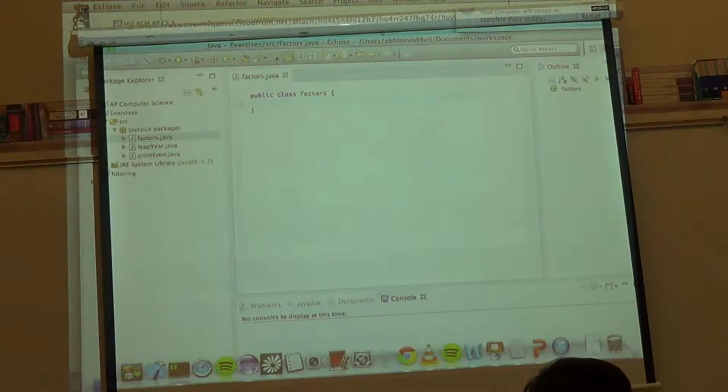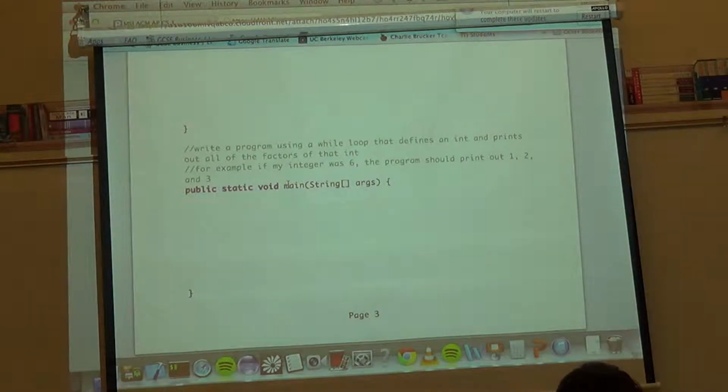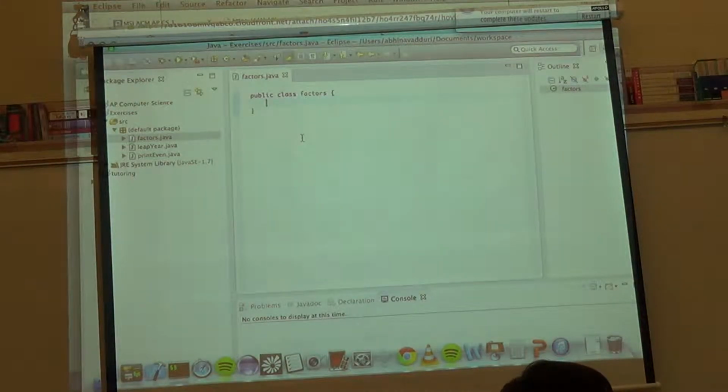Okay. So if we look at the problem, if your integer was 6, then it should print out 1, 2, and 3, right? Wait, that's 6. Well, do you count 6 as a factor of itself? Yeah, you can print out 6. So then you print out 6. So let's add it.